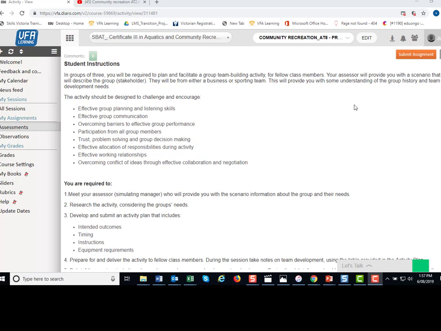You'll meet with your assessor and he's going to provide you with a scenario. The scenario is going to describe the group, which is the stakeholder. The group they might give you might be a sporting team or a business team, but whatever it is, the scenario is going to describe a group that's in need of team building and team development. If you have a look here, the activity should be designed to challenge and encourage. These are the things you're going to be trying to encourage or build as part of the activity. So have a close read through there.